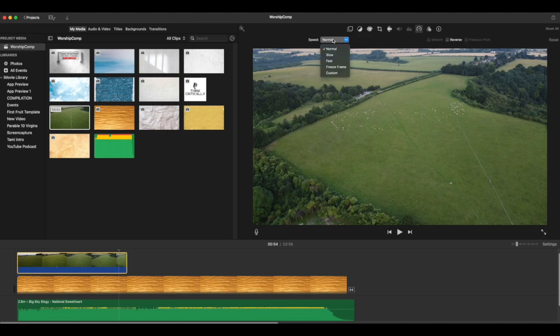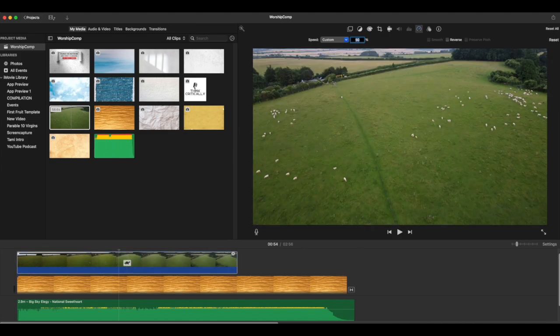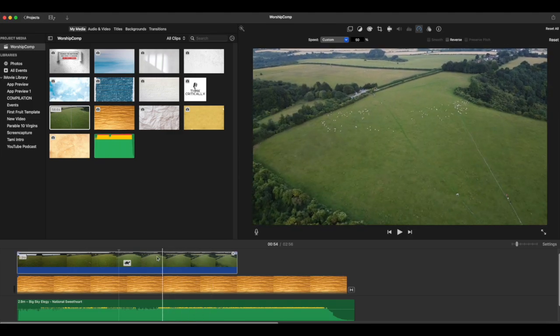And it's the speed. We can change it. You can change it to slow and custom. I'm going to change it to custom and go from 100%. Let's try 50. Now watch the clip. Did you see it grow? So we're basically doing a time lapse.